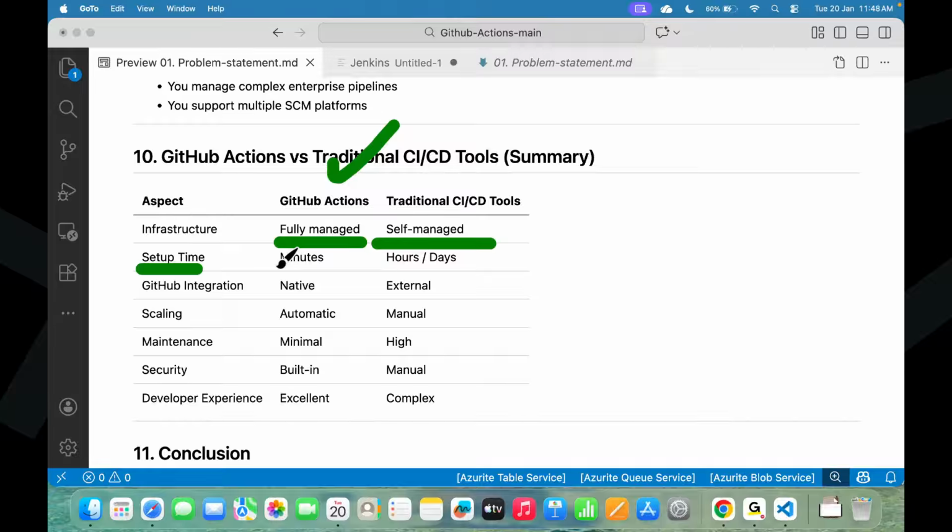And the setup time is minutes in GitHub Actions. Why minutes? You just go and create a pipeline directly in GitHub Actions. You don't need to create servers and set up CI/CD servers. But in traditional, it will take hours and even days to create a server, set up the CI/CD tools, agents, all those things. And here GitHub integration is inbuilt.